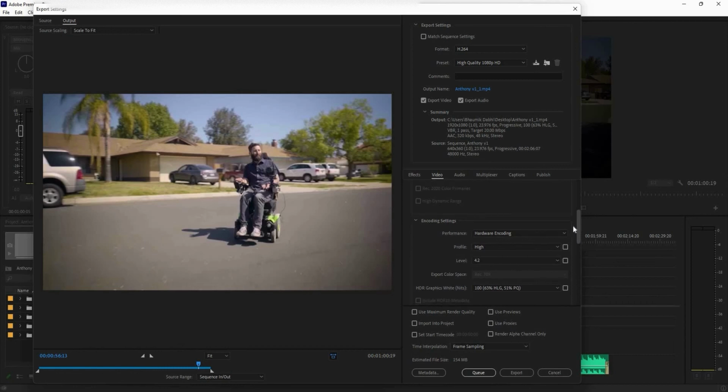So we saw render at maximum depth. It's really interesting, this option. Premiere Pro doesn't automatically render at maximum depth, so I just check it and that makes sure it has the best export quality. Next we have the bitrate settings.